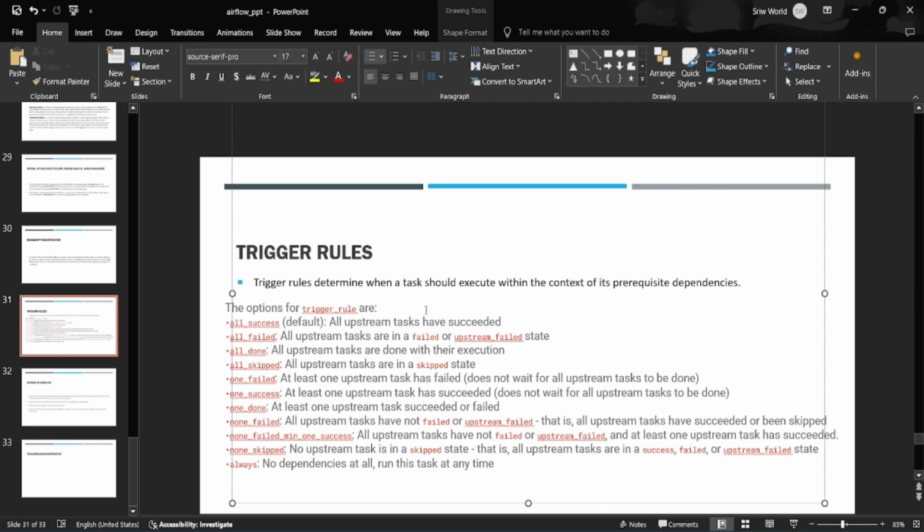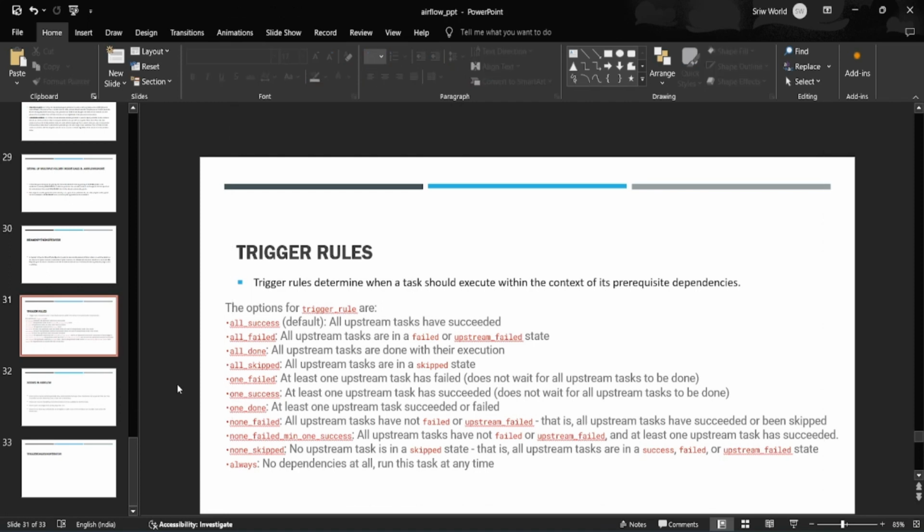Let's dig deep into the trigger rules parameter. So there are various options for trigger rule which you can see. First is all success. This means all the upstream tasks should have been executed successfully, then the current task will run. All failed. This means all the upstream tasks are in failed states. All done. This means all upstream tasks are done with their execution, irrespective of whether it is success or failed. All skipped. It means all upstream tasks are in skipped state.